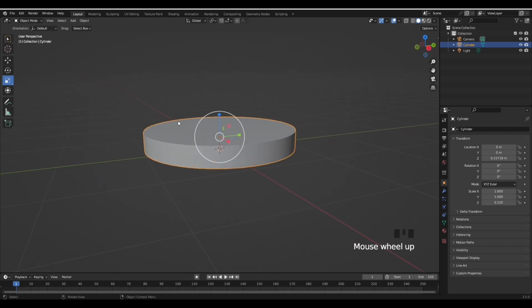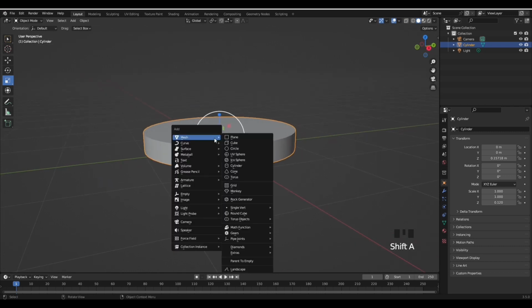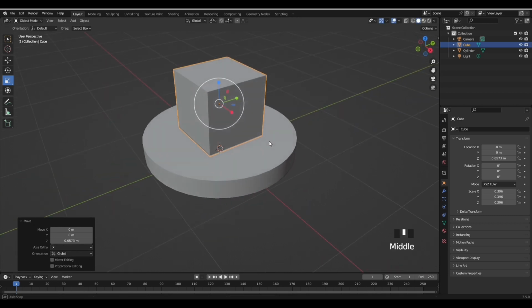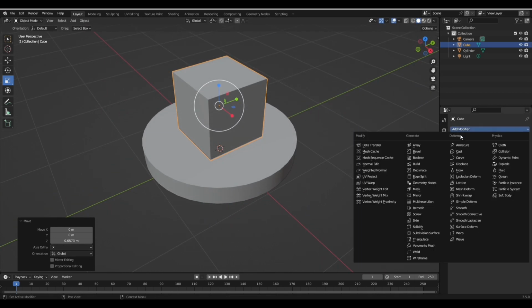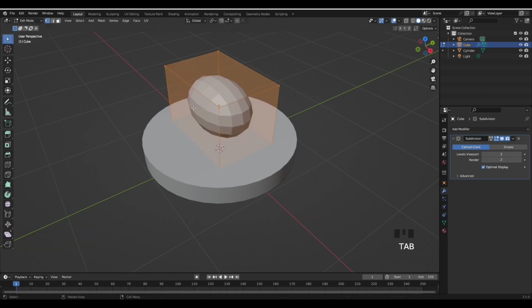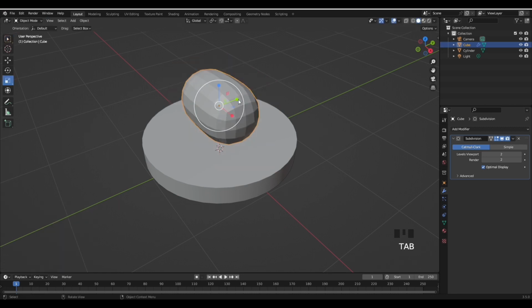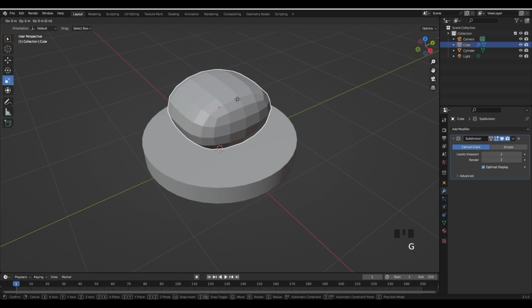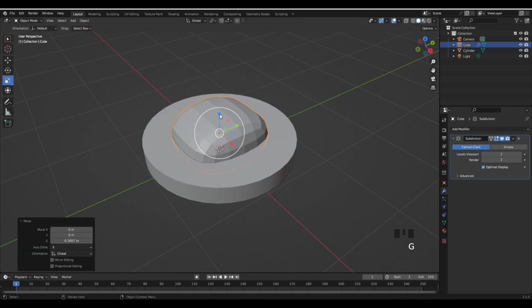Now what you want to do is Shift A, add in a cube, S to scale, and what we want to do is create the island. So now what you want to do is add in a modifier, a cool modifier. And what you want to do is go into edit mode and then Control R, and then you want to get out of edit mode by just pressing Tab, and then you use G and then Z like so to move it across.